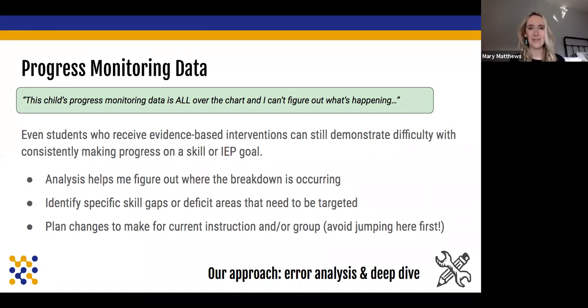So students that are receiving any type of intervention, but especially evidence-based interventions, can still demonstrate difficulty with consistently making progress towards a skill or an IEP goal. And so the analysis is going to be really helpful to determine where that breakdown is happening, what's not working, right? We can identify either specific skill gaps or the deficit areas that need to be targeted, and then plan for changes that we can make to the instruction so that we can improve diverse learners' outcomes.